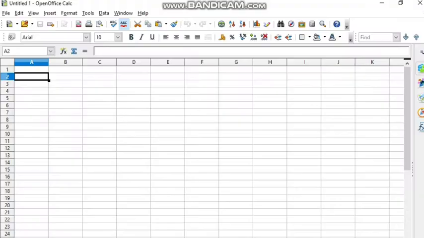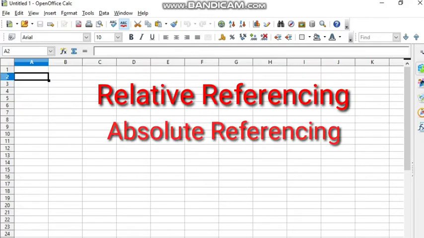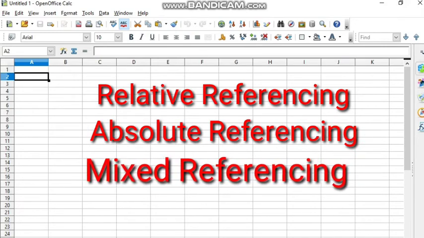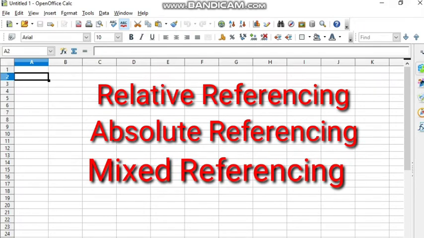So today in this tutorial I am going to discuss the different kinds of referencing used in OpenOffice Calc. You must have seen the three types of referencing in your book. The first is relative referencing, the second is absolute referencing, and the third is mixed referencing, which is the combination of both relative and absolute. I am going to show you some examples with which you will be able to understand all three referencing techniques followed by Calc.